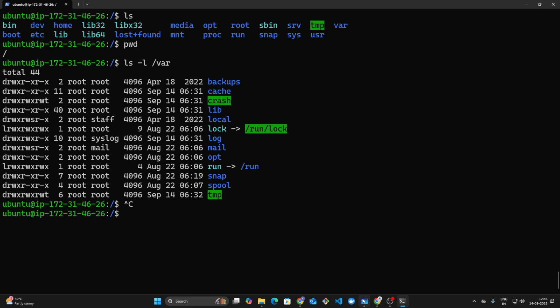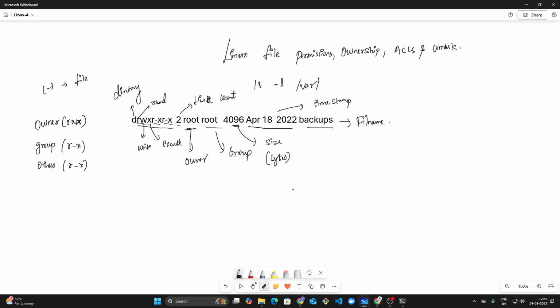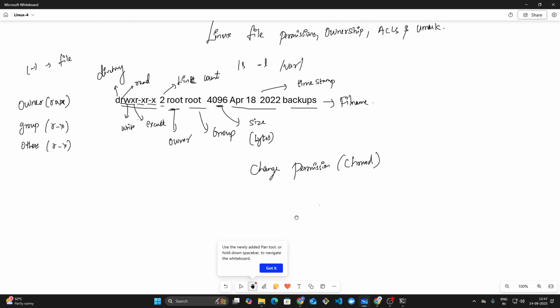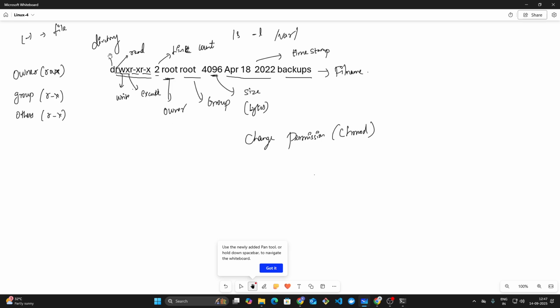Now you need to understand how to change permission. For changing permission, we will use chmod. We learned read, write, execute. Each has some value. You need to understand that each has some bits, in numeric mode.